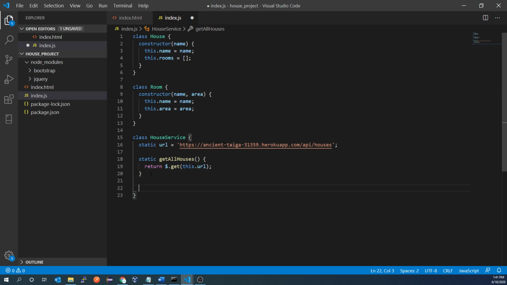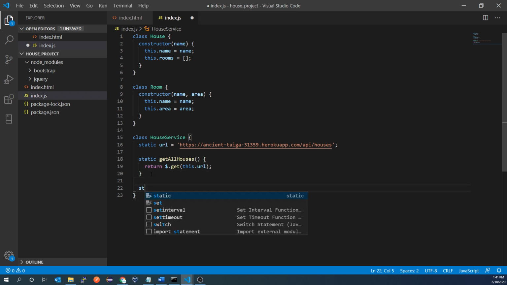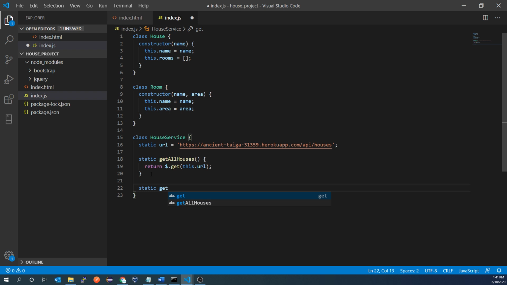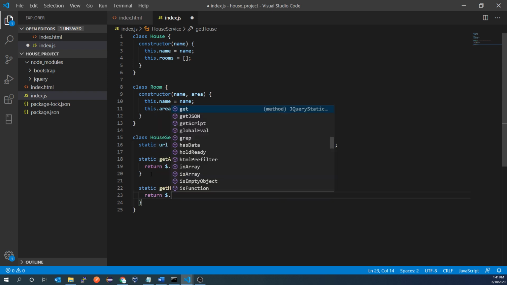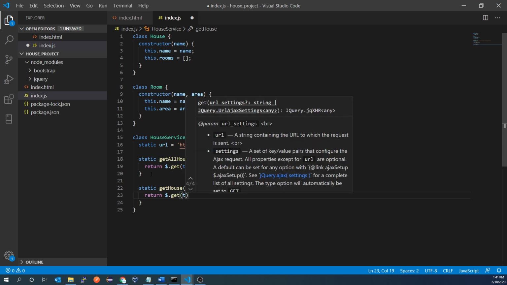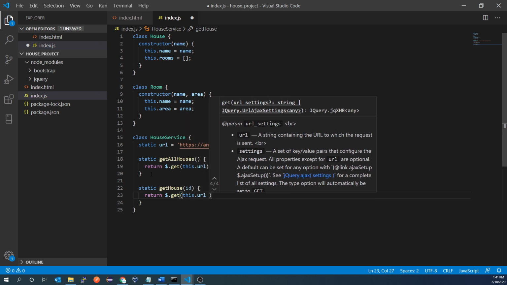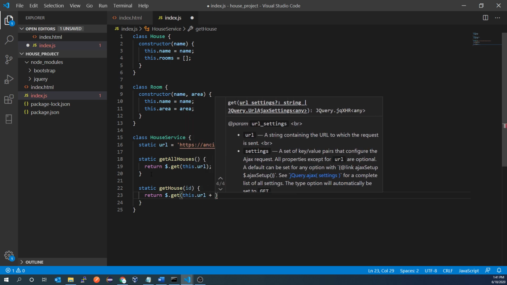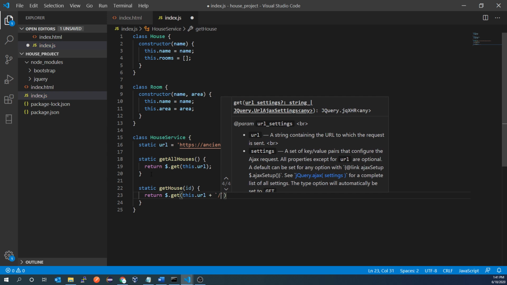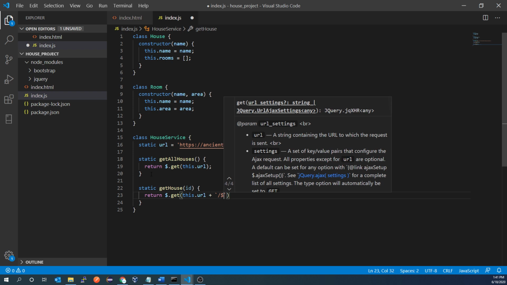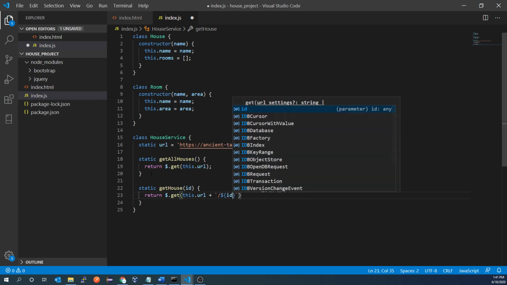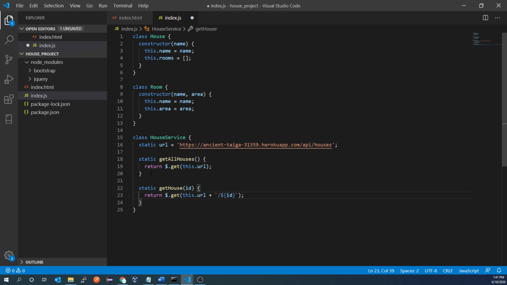So let's go ahead and write a method to get a specific house. We can say static getHouse. This will take an ID, the ID of the specific house we want to retrieve from the API. And we'll return jQuery.get, this.url, and let's just concatenate the string here. So slash, the template literal ID. There we go.